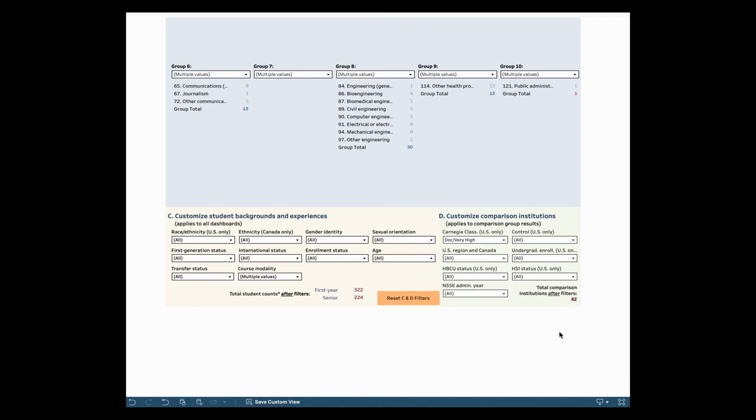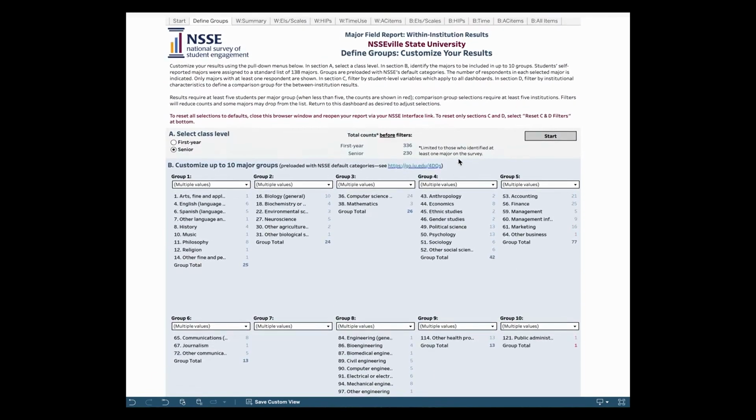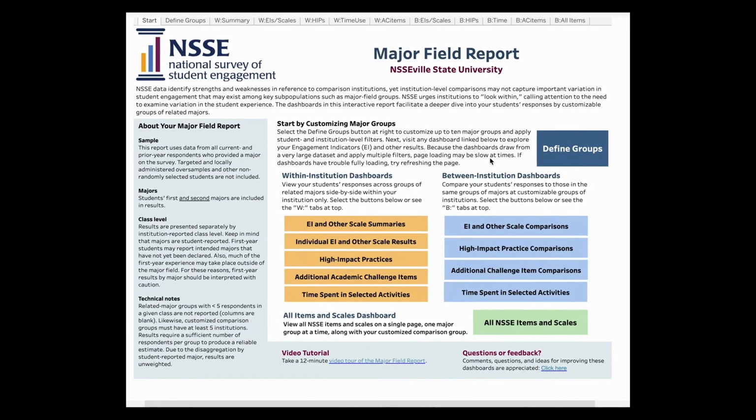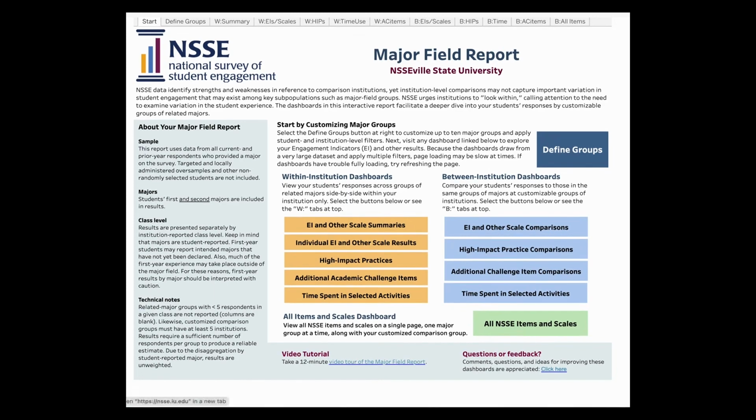To reset the student and comparison group filters in sections C and D, select the Reset C and D Filters button. But if you need to reset all selections on the page to default settings, including the majors selected in the 10 major groups, you need to close the browser window and reopen it using the link provided in the institution interface. Let's go back to Start to see the menu of dashboards again. Notice that you can also see tabs for the dashboards along the top. Once you're familiar with them, you may prefer to use these shortcuts rather than always returning to the Start page.